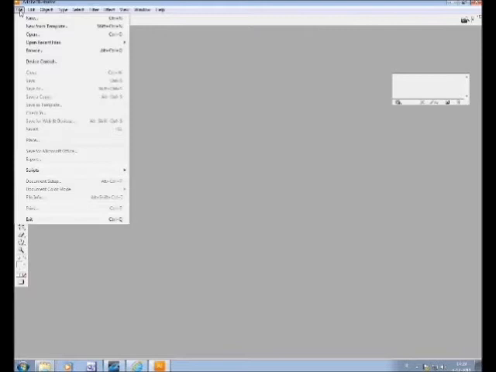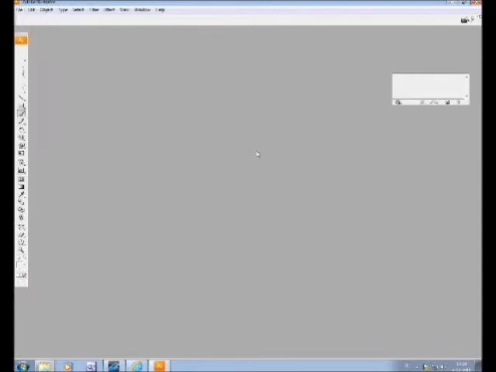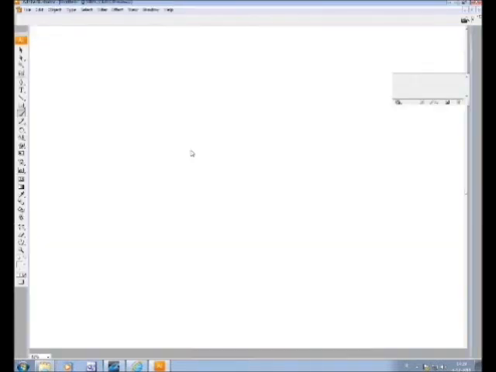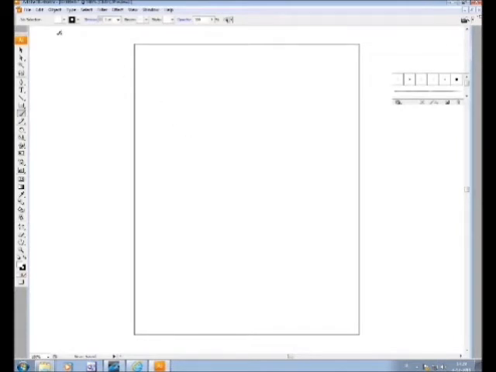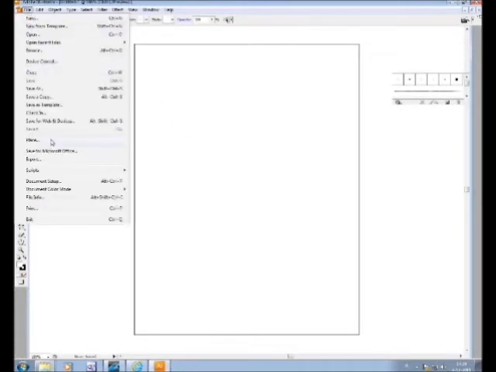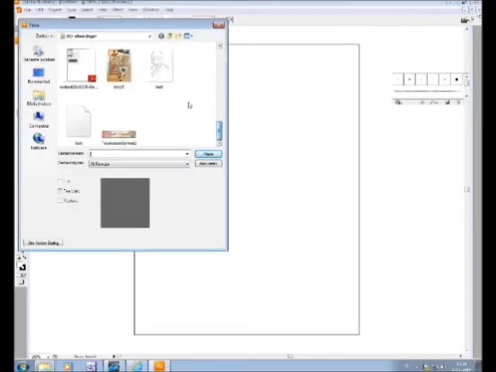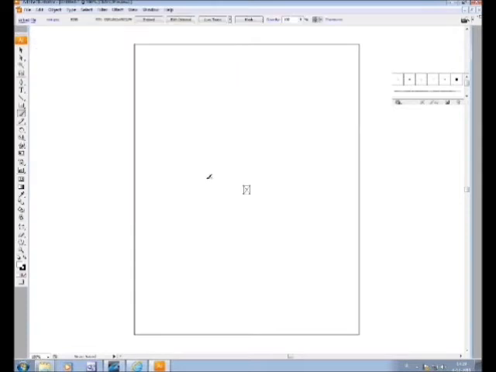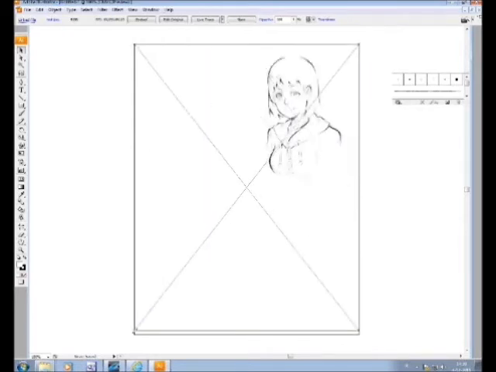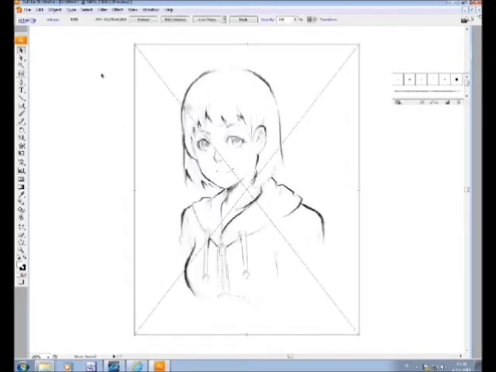So I opened a new document and I add in the same drawing from before, by going to File and then Place. Then I will rescale this picture to make it bigger. And just like in Paint Tool Sai, I change the opacity.